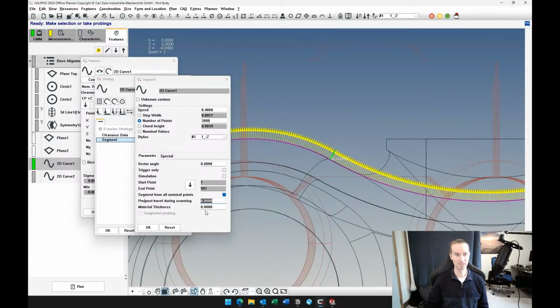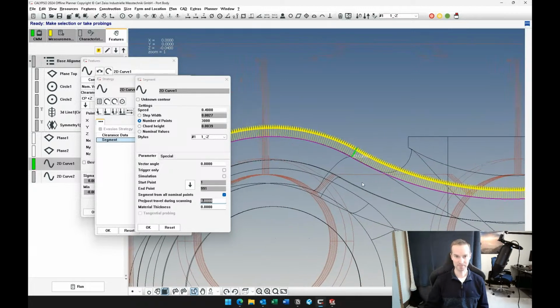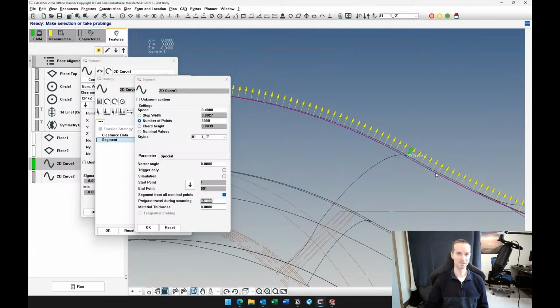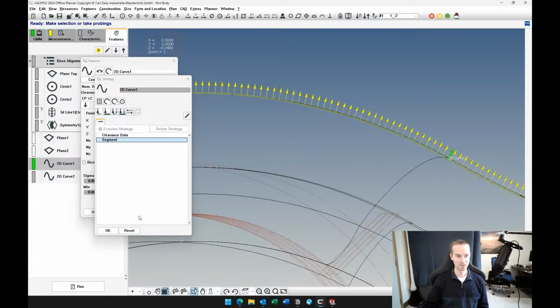Also really helpful is the pre and post travel. So the probe will get a head start before it's going to measure. Usually you want 3 times your point spacing, so at least 30 thousandths. It depends on how flat that surface is. Those are the main settings.